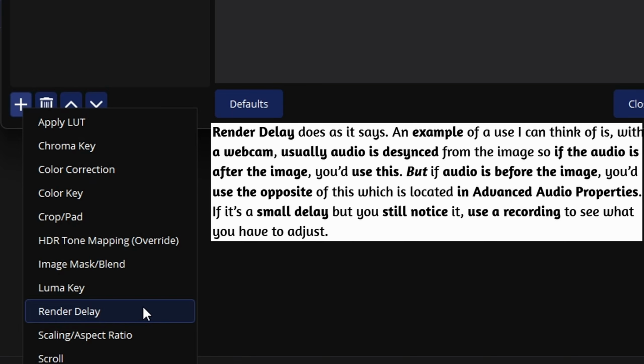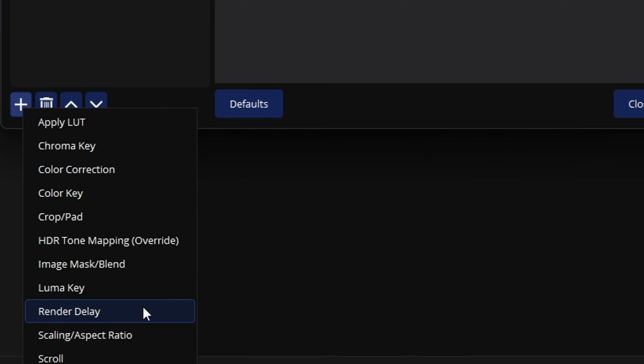You can use it to delay the render. I know some cameras actually have their video before their audio, so that's when you'd use it. But usually it's audio before video. Not very useful, if I'm being honest.